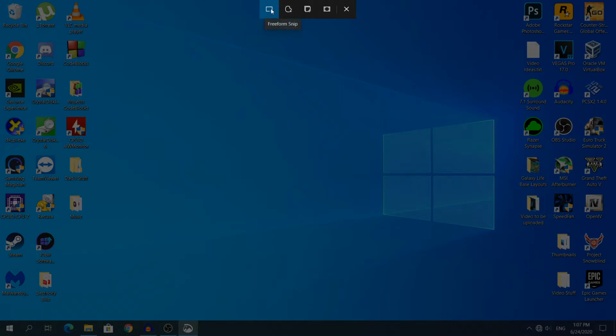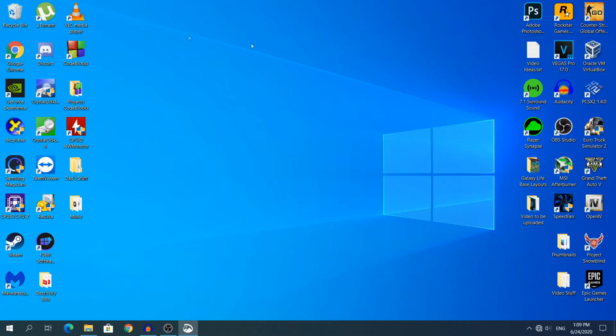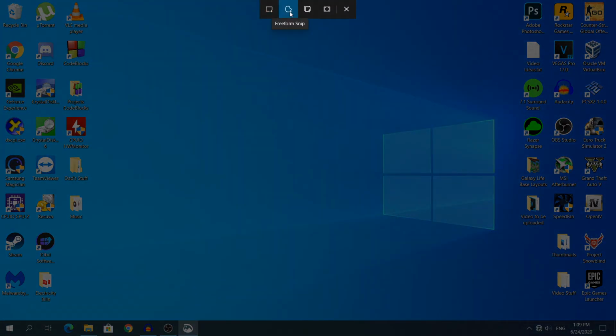And if you click that, you will find four options in the top of your monitor. The first option says Rectangular Snip. So what this means, if you want to take a screenshot of something specific, you can click right here and do that. If I do this, it will snip only what I marked. If I click New again, the second option, it says Freeform Snip.